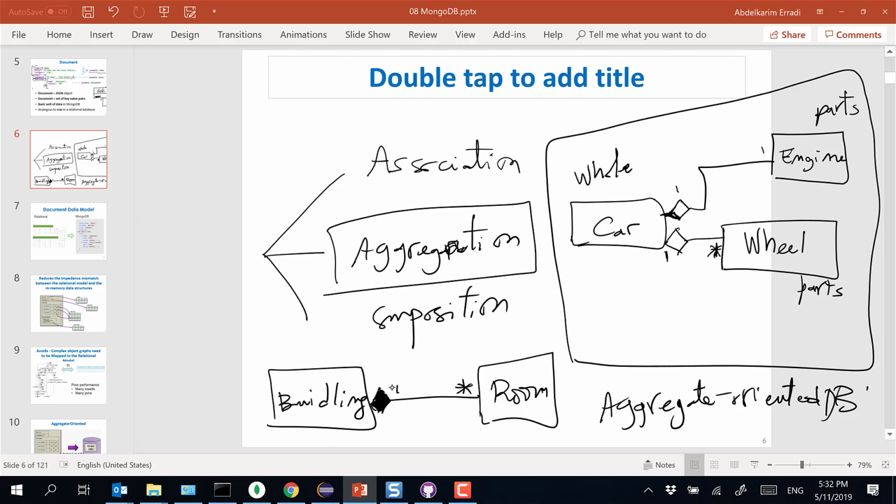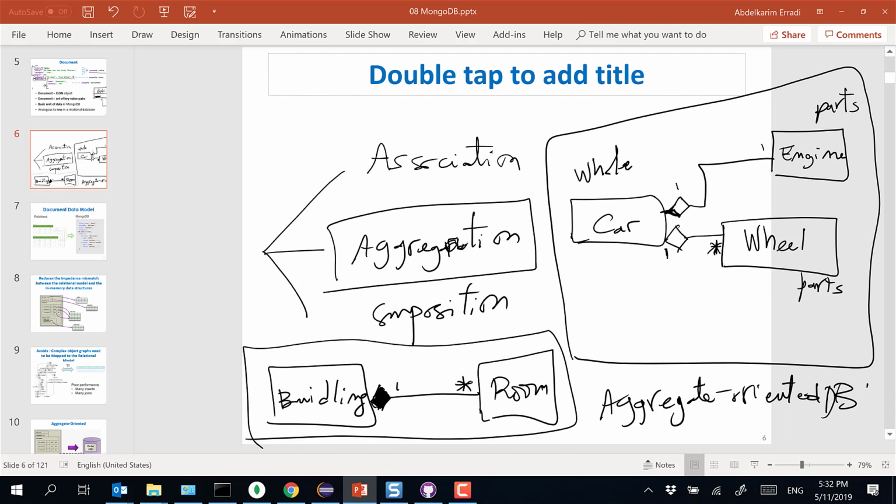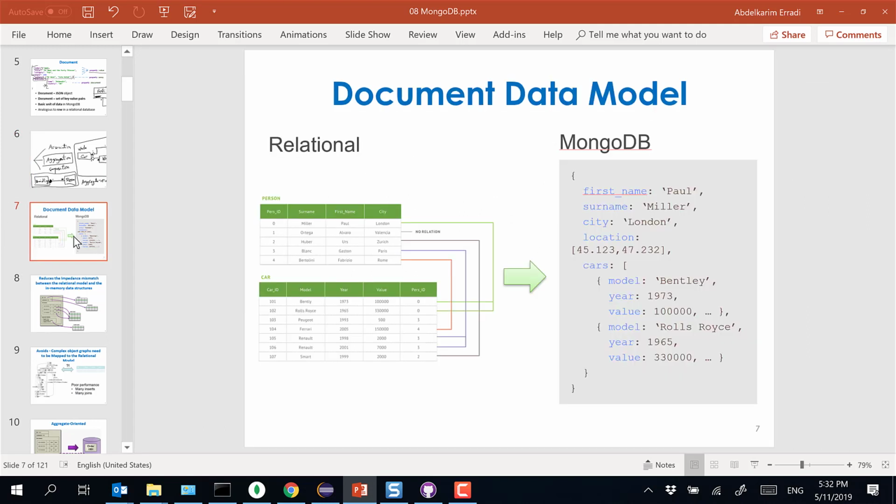So for example, let's say an organization: you describe how many rooms they have, whatever. And then for each room you will have one record per room. But in the case of MongoDB, you can store the whole thing as one document. So that's basically the idea of aggregate-oriented. So here is another example.